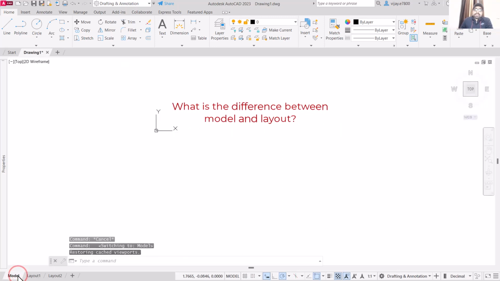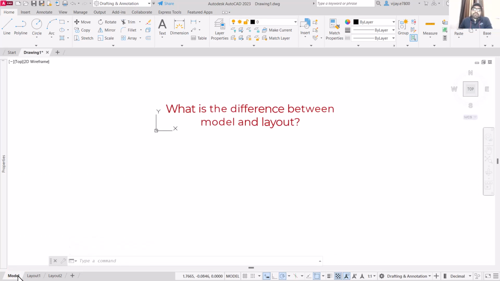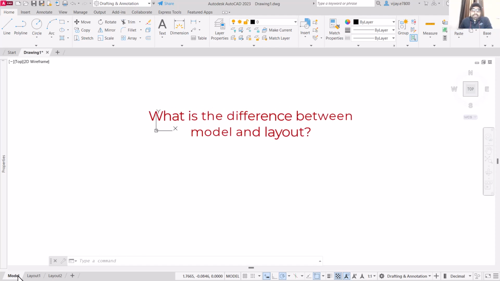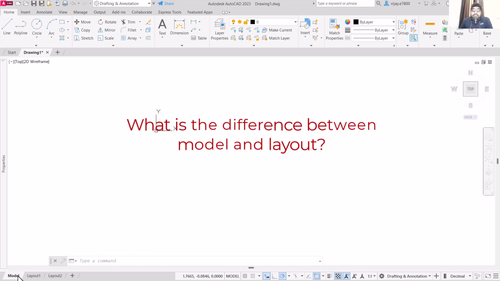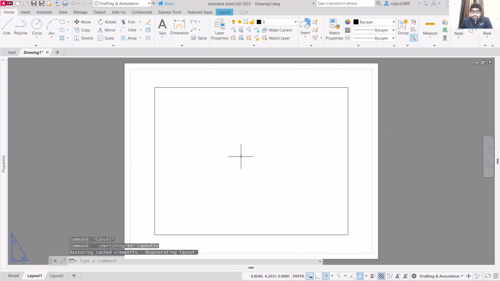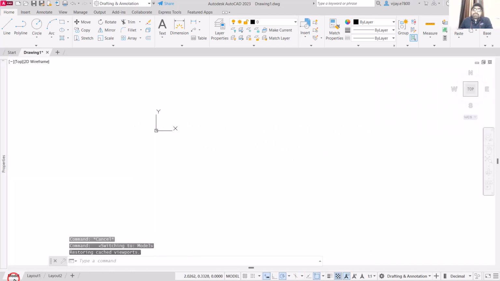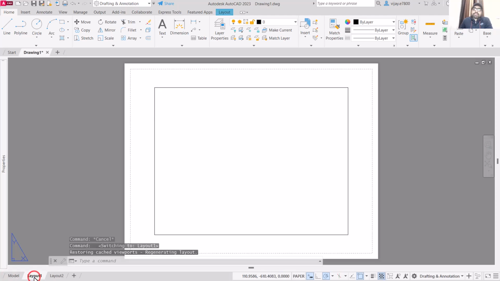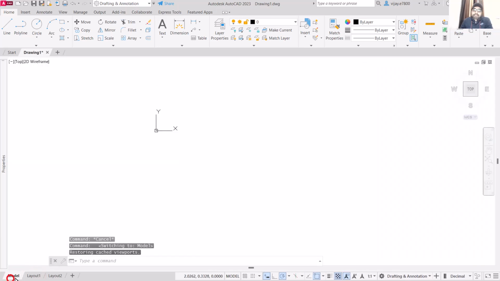Now, model is the area in which we are creating our drawing. And if you want to plot it by using a plotter or a printer, or you want to provide this drawing to a particular client, you will have to provide it in a particular layout. So model is the area in which we create the drawing, and layout is the area in which we provide the drawing to the client. So that's the difference between model and layout.